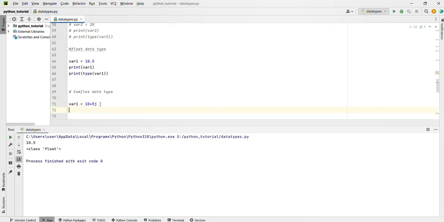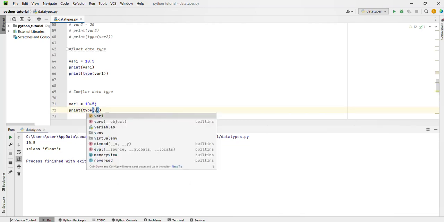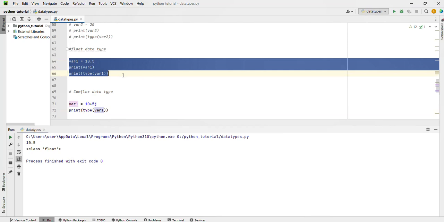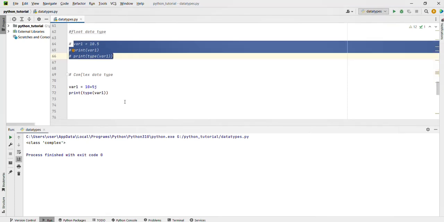Now we can print type of variable 1. Before running the file I have commented these lines, okay, and run the file. It will return the data type is which data type? Complex data type.